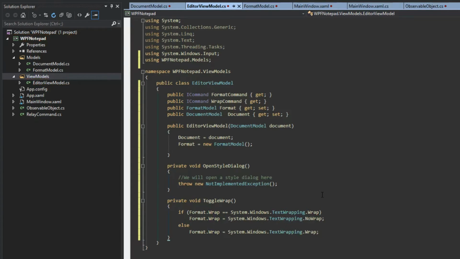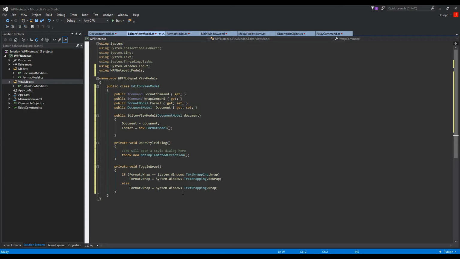So essentially we're checking, okay, is our current format wrap property set to wrap? If it is, we'll set no wrap, and if it is not wrap, then that only means we must wrap it, because there are three values for text wrapping. One is wrapping with overflow, which we have no need to use. So we have here now, we can create our commands now that we have the methods that we will be assigning to our commands.